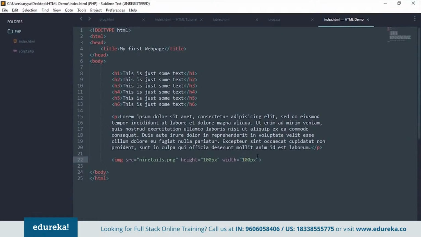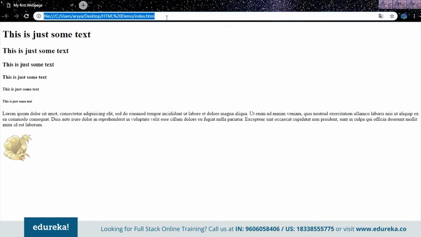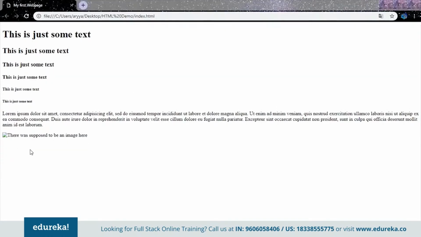Now suppose you don't have a picture, you can also put an alt tag. So this will say there was supposed to be an image here. So let's save that. Now you will not be able to see the alt text because our image is working, but suppose I misspelled the name of my image, and now you'll see something like that out there. So there was supposed to be an image out here, so it's showing the alternate text.